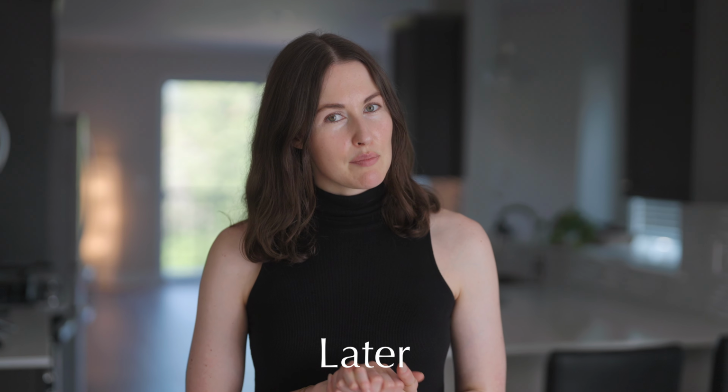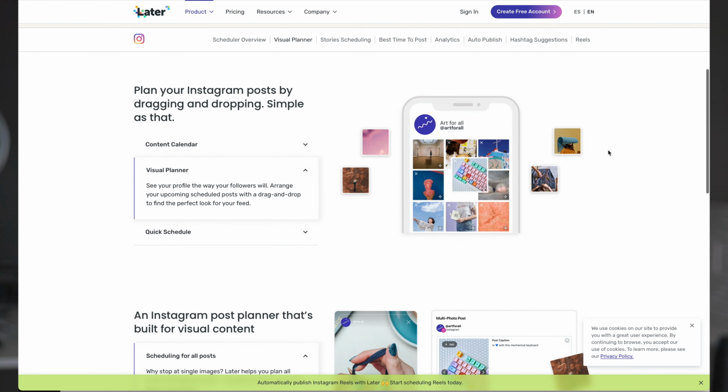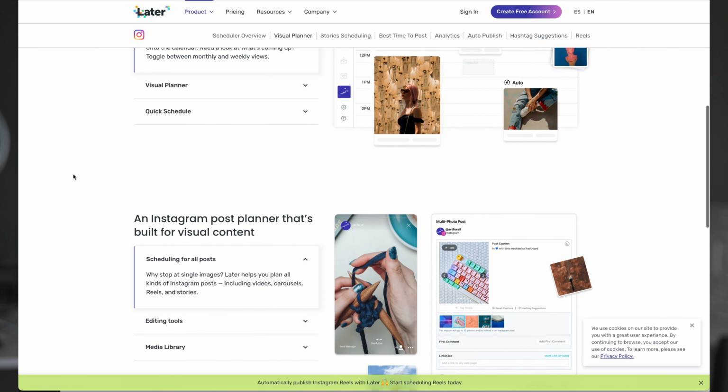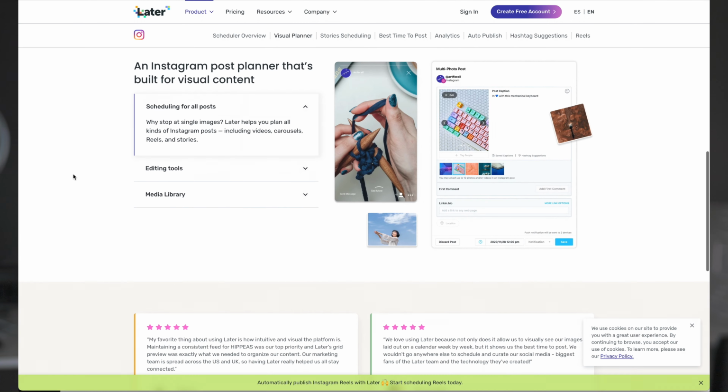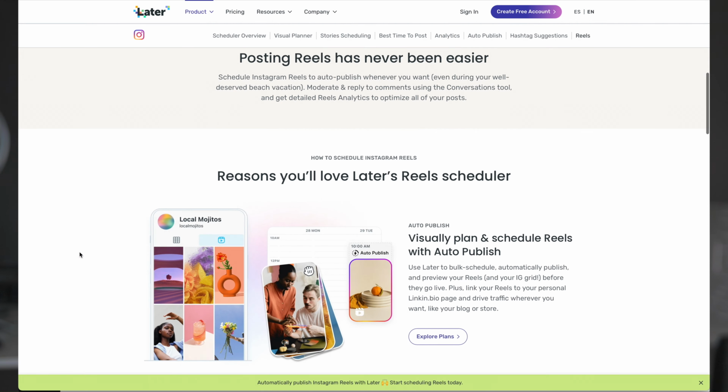Now, the reason Later is my favorite is because of the Instagram grid pattern planner that they have built in. That has saved me so much time, especially if I'm scheduling posts for a client. I want to make sure the Instagram grid looks really nice, really on point, really branded. So that has saved me so much time. Later is also very cost effective. Some of my clients don't have huge marketing budgets and they're just looking to get the most for their money. So definitely Later, the analytics are great, and you can schedule out Reels and Instagram stories.